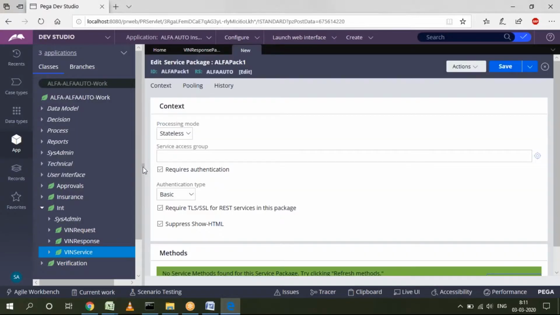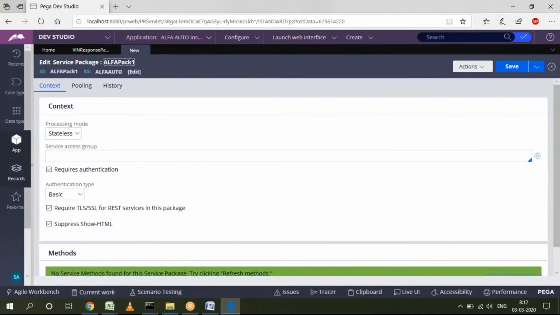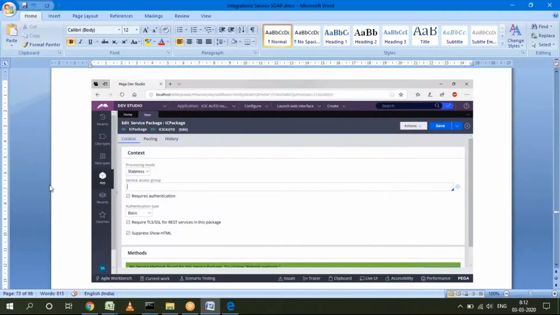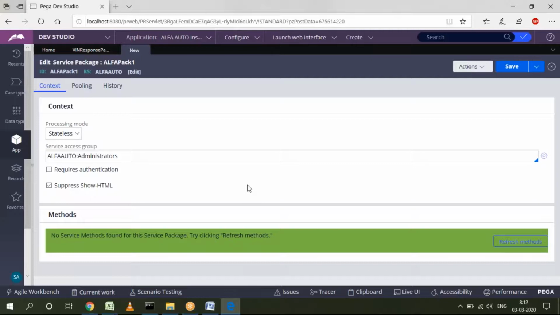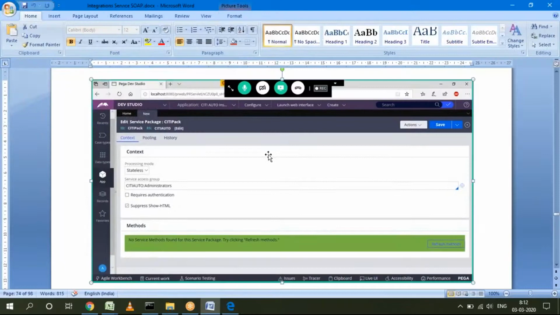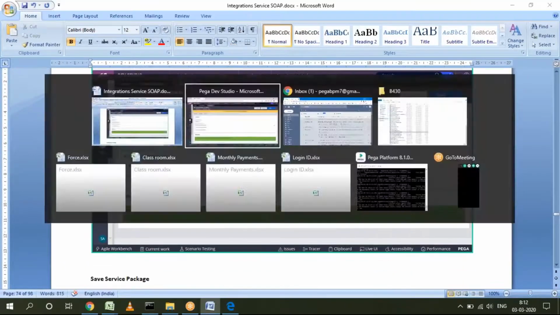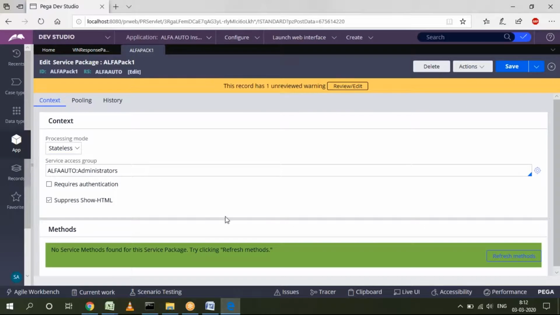And once we open, we have to mention the access group and authentication. You have to remove authentication. Save this. Now we are going to create a, just to keep this rule again. Finally, once the service is created, we have to come back to the package and click on refresh methods. Some deployment result will be created in the package only.